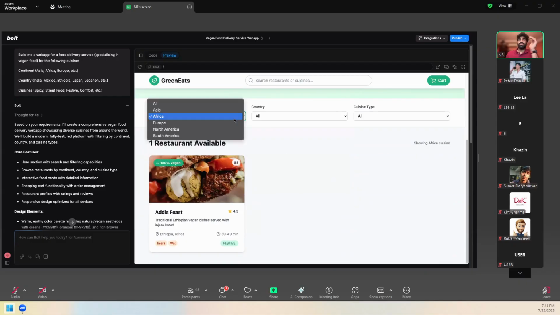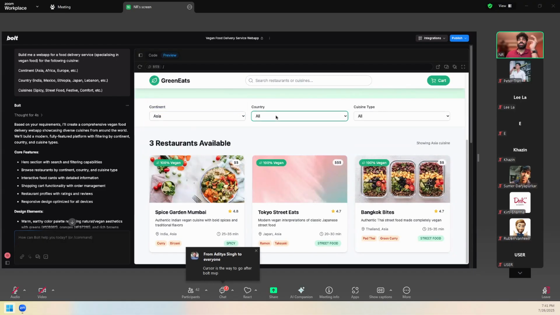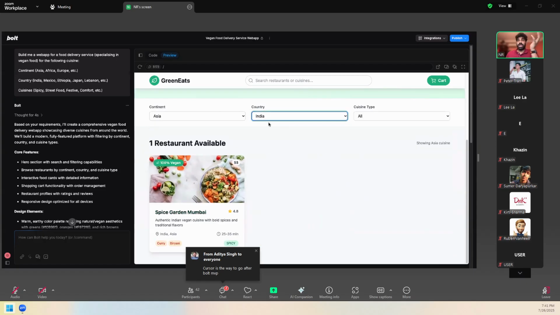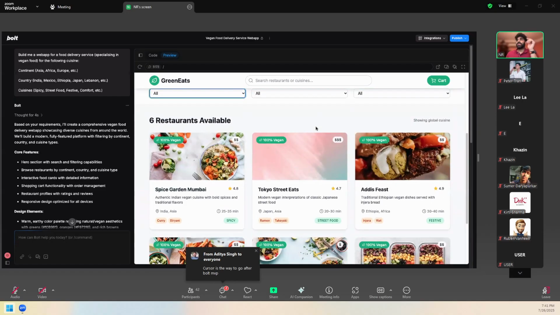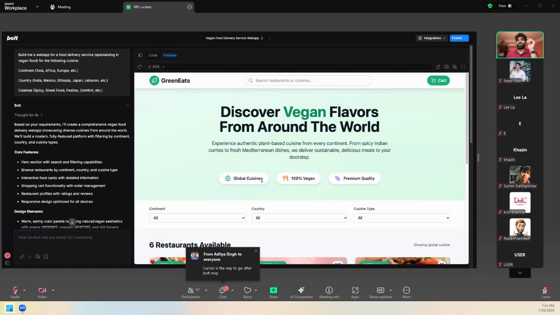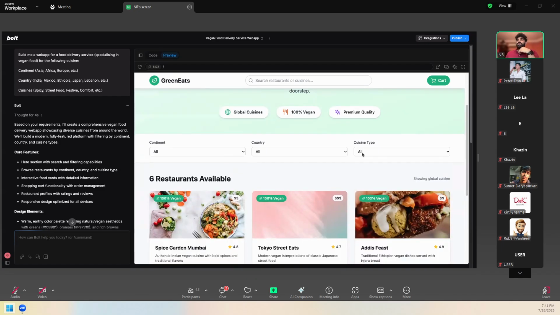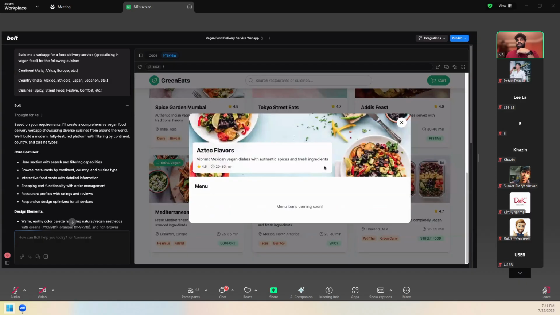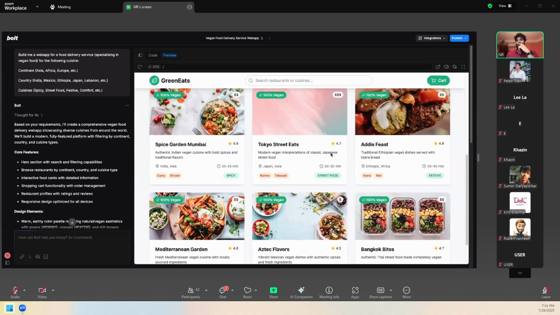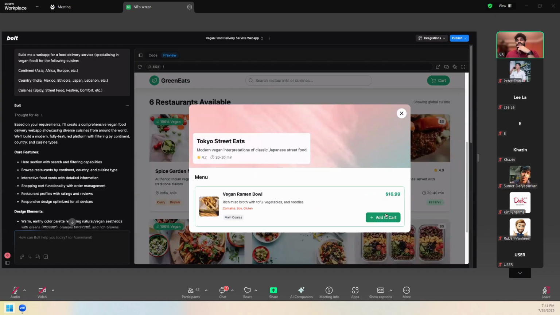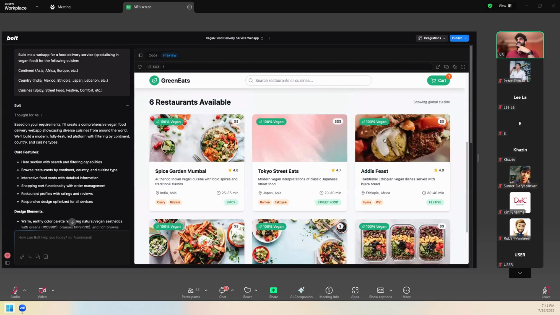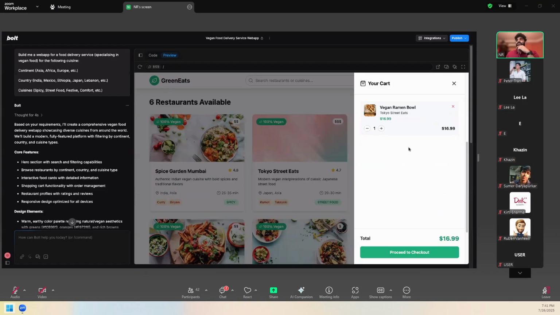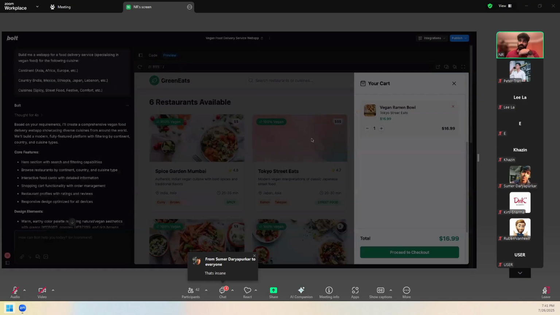You can go by cuisine, by continent, maybe Asia. Then you can specify India. It has the layered filters as well. You can do a lot of things here. Now, what else? Global cuisines. It seems like it does not have an add to cart feature. So what we can do is, oh, it does. Okay. So you see here, you can view your cart, you can proceed to checkout.